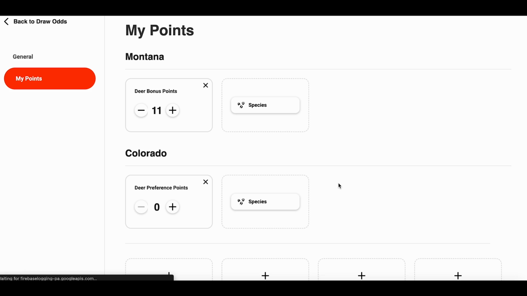And then the other thing to note is make sure you're logging into the state websites to your profiles and pulling the exact number of points that you have for that particular state and species. And then every year when you get that bonus point or extra preference point, you're going to want to come back into this and make sure that that's accurate moving forward. So hopefully that helps you.